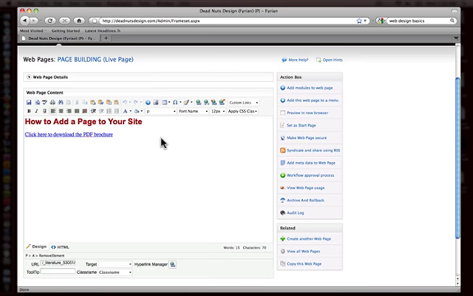So when you're dealing with content here, you can type directly into the box if you want to add text. You can come in here and make text bold, or you can italicize it, and you can also copy and paste text out of Word.